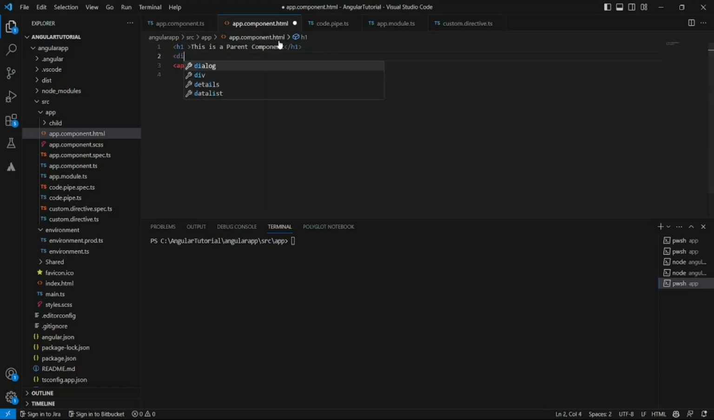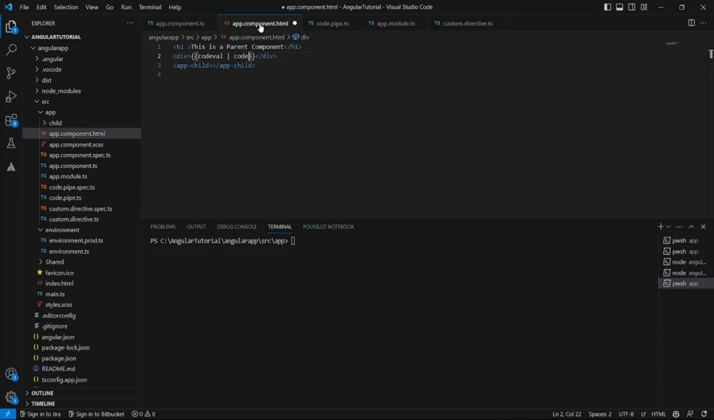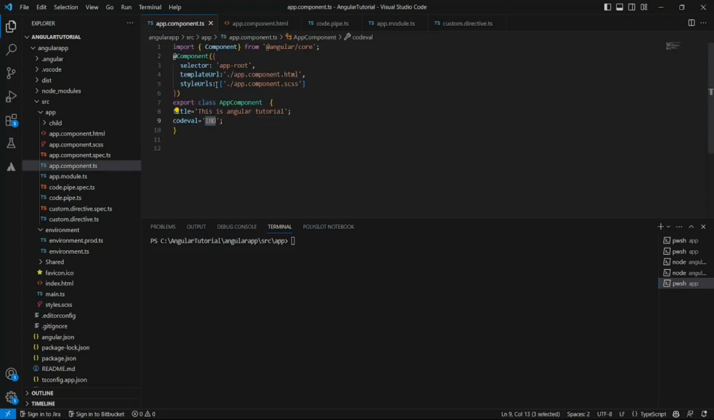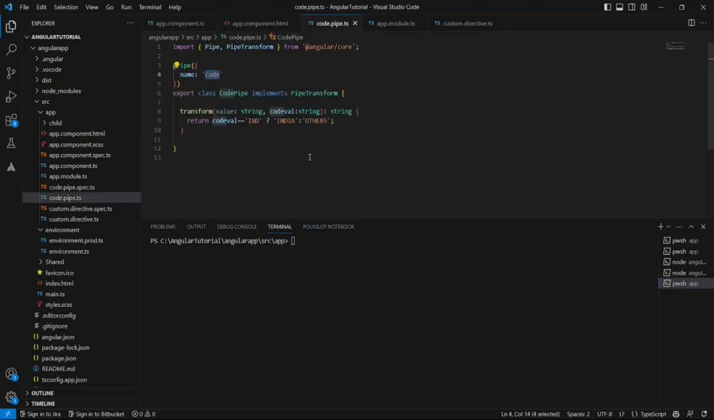So here I will create a div element and I will use string interpolation to display a value. So to this I will pass a custom pipe. So I will go to the custom pipe. So this is the pipe name which I will pass from the HTML file. Okay. So this is the pipe. To this I will pass a value. Okay. So this is a value that we will be passing to a custom pipe. Okay. So now here IND is a value that we are passing to a custom pipe from the HTML file. Okay. So this custom pipe will take a value and it will check if the value is equal to IND, then it will return India and it will display on the browser. If it is not IND, then it will display others.